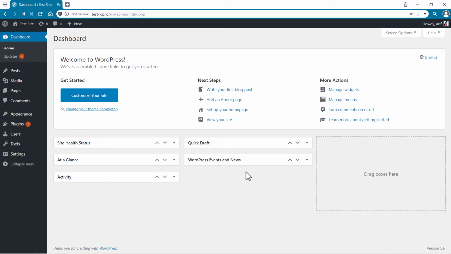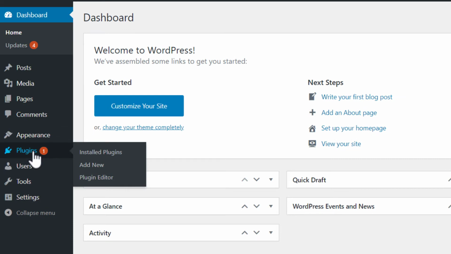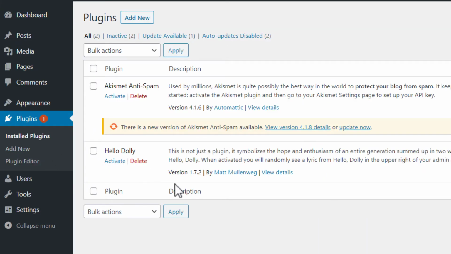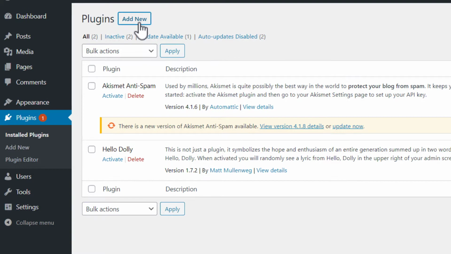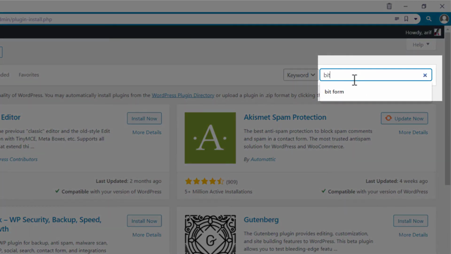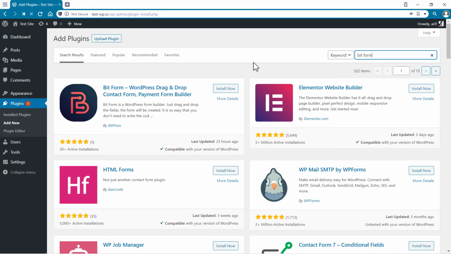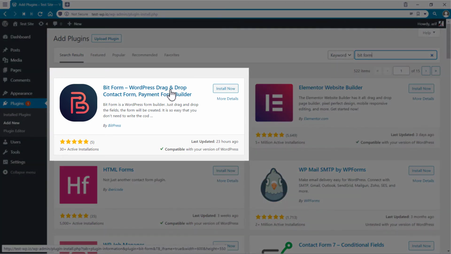First, go to your WordPress dashboard panel. Then go to the Plugins page and click on the Add New button. Now search for Bitform. Then you will see Bitform in the list.